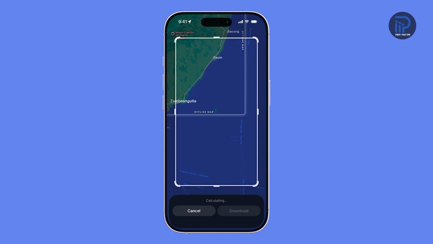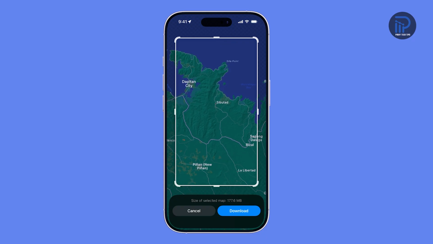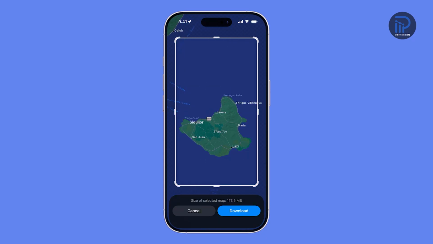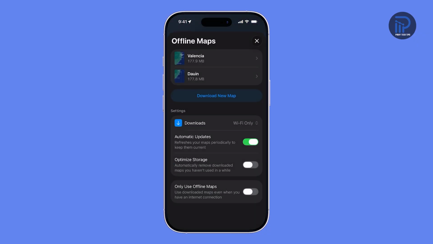You'll see an adjustable box on the screen. Move and resize the box to cover the city, state, or specific area you want to download. Once you've selected the area, tap Download. Your iPhone will begin saving that map to your device for offline access.